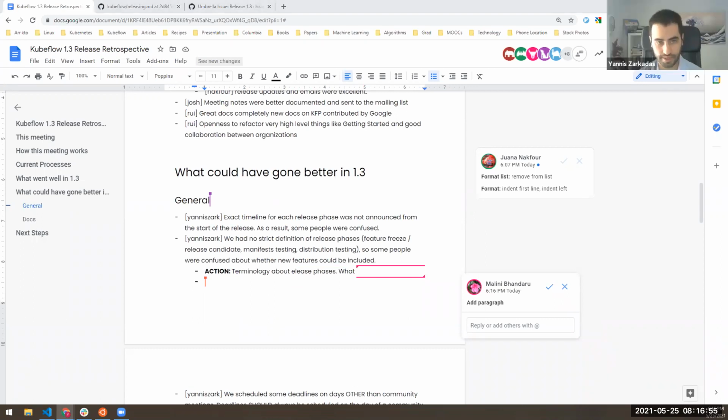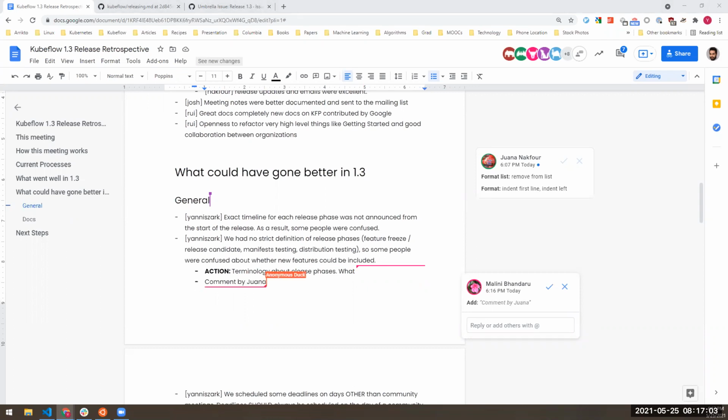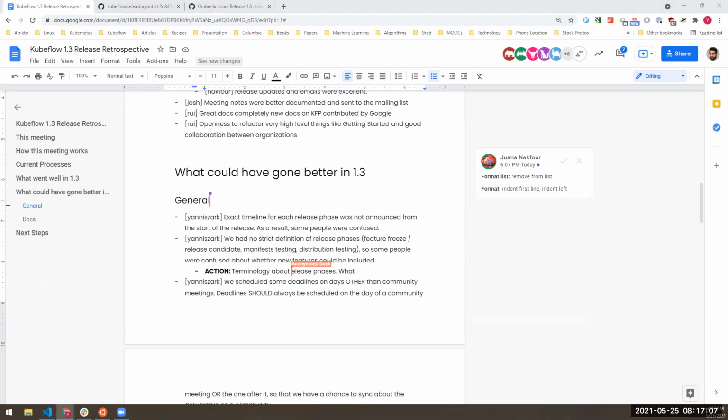So an exact timeline of the phases? Yeah, with regards to other components too, not just Kubeflow 1.3, just so we can see how all these components are coming together. And if there's one that's delayed, we'll know that the whole thing is going to be delayed. I agree. Kind of similar. Oh. So please go on.